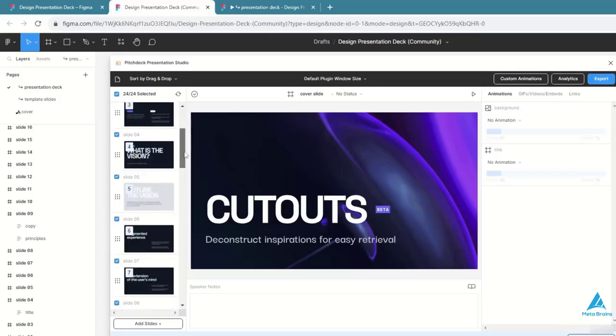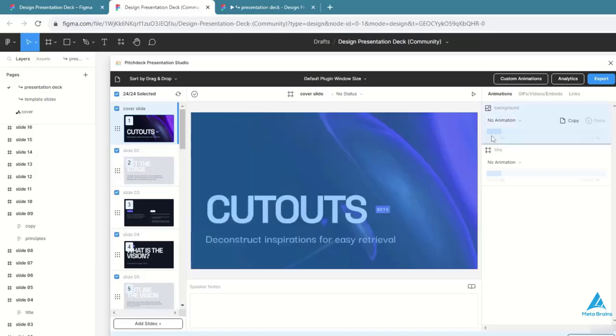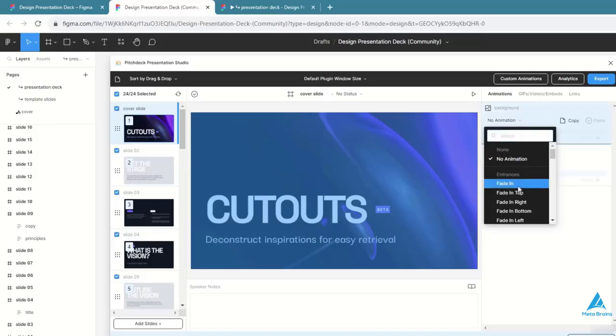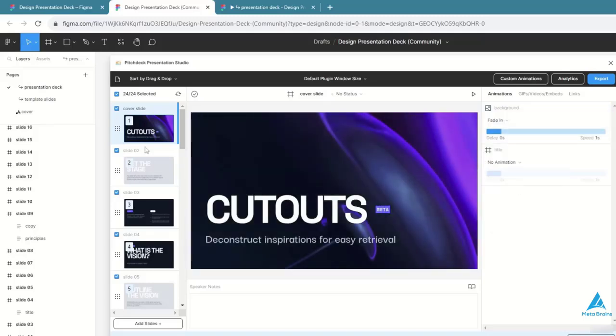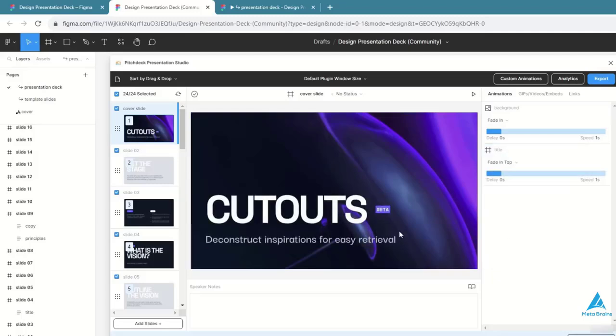In the next lecture, we will create a presentation ourselves, including animations. If you wish to add animations, you can use plugins like Pitch Deck Presentation Studio. You can see two components selected on this slide. Let's add a fading effect to the first one and an off-top animation to the second. You can also customize animations to suit your presentation.